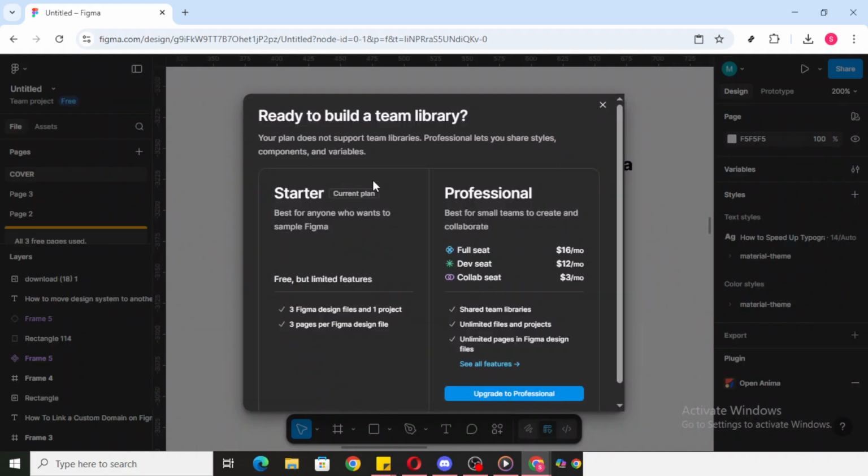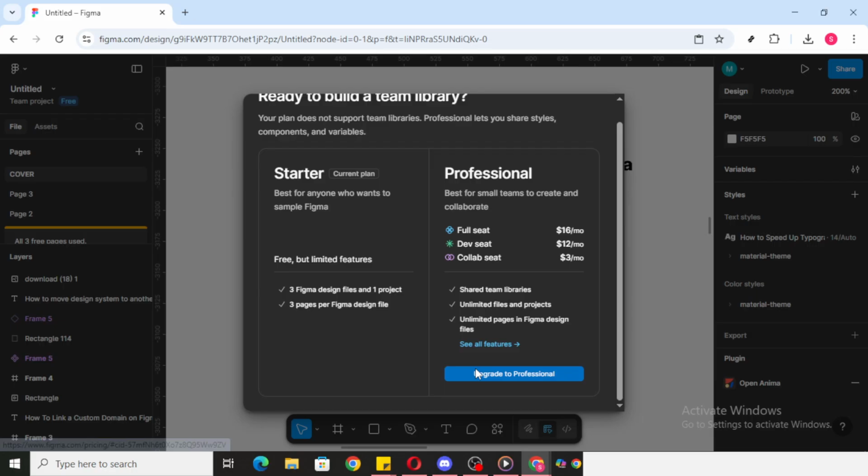Before you can proceed, you'll need to upgrade your plan. Publishing libraries is a paid feature because it enables sharing components and styles across files in a controlled, reliable way. If you're part of a team, check that your workspace has the right plan and that you have permission to publish. Once upgraded, return to Libraries and choose Publish this file.